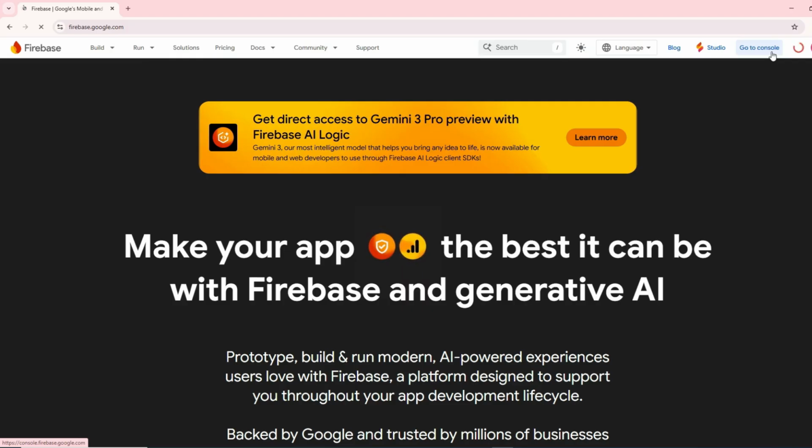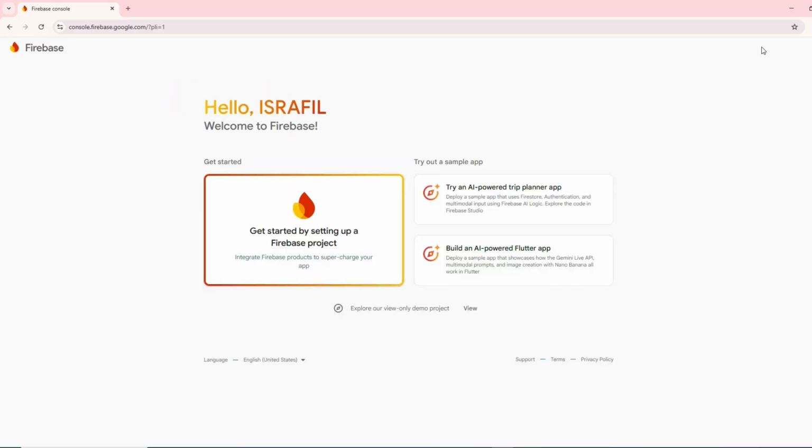If your Google account is already logged in, the console will open automatically. If not, simply sign in with your Google account. Once the console opens on the home screen, click Get Started by setting up a Firebase project.